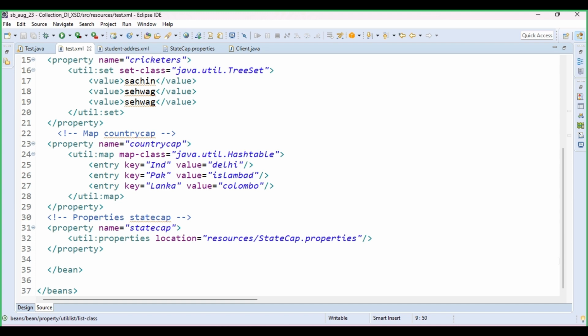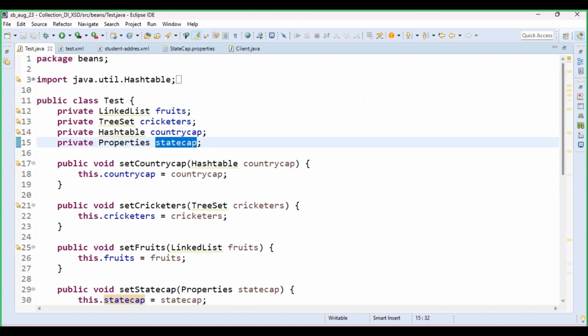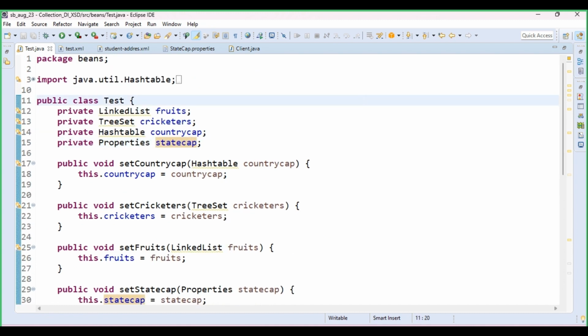That's all for dependency injection. This is how we can pass anything to our class from an XML file. Anything from a simple string to complex collections. What not? Anything, right? Now you got the capabilities, right?